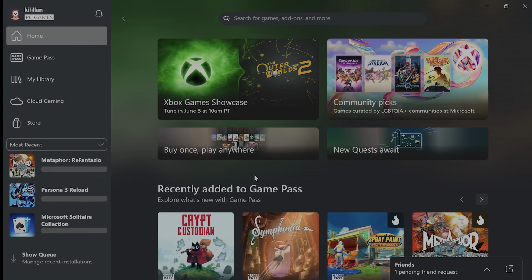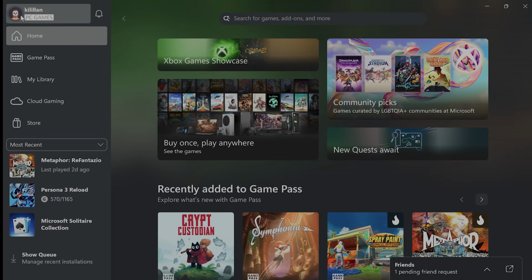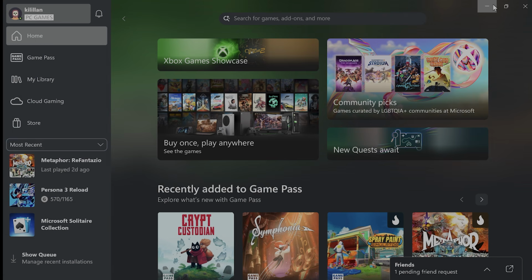Okay, the first thing you want to do is sign out and sign back in across the Xbox app and the Microsoft Store. You can do that by clicking on this icon, click sign out, and do that for the Xbox Store as well. And then reboot your PC to see if that fixes the issue.